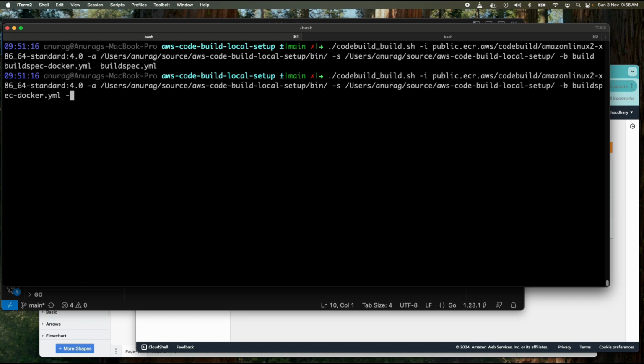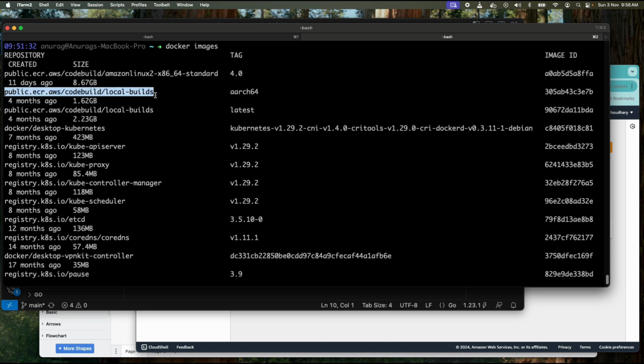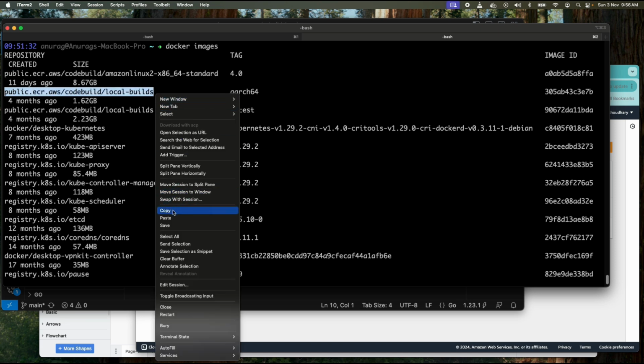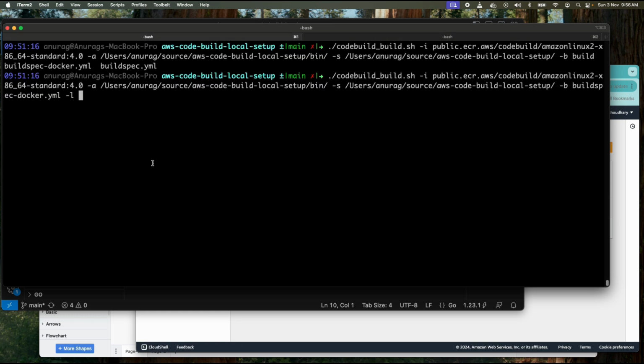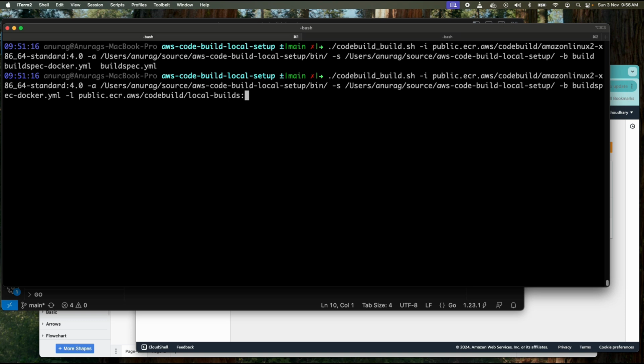Now let's jump to the image, the local image for CodeBuild. So it is public.ecr/codebuild/local-builds, but again I don't want to make any typos as this video is getting delayed to get published. So yeah, this is what I want to use, and I'm going to use arm64.